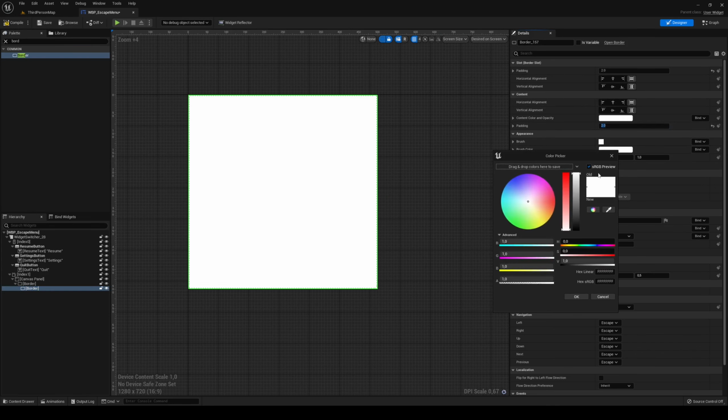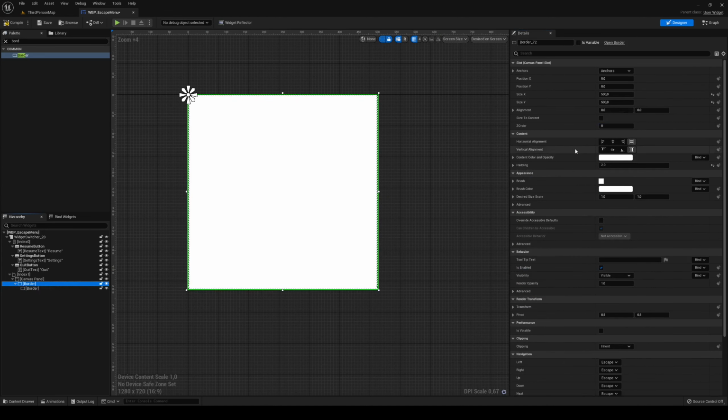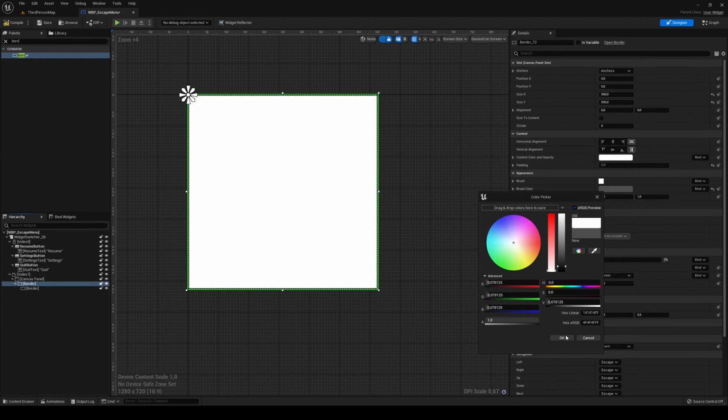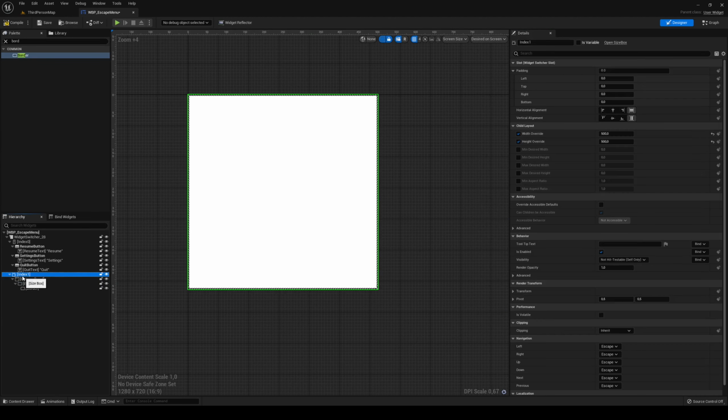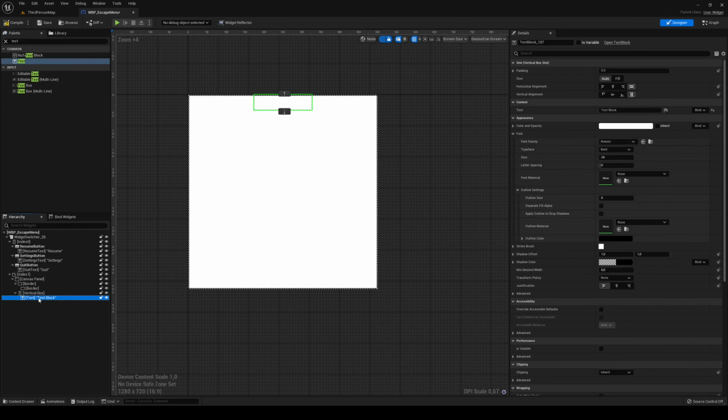The first border, I'm going to select a different brush color. Oh, the first border, I said. There we go. Not the content, the brush. Set that down since we have a little outline. Then I'm going to add a vertical box into my canvas panel, not into the borders. This one, I'm going to size the content. I'm going to dock it in the middle top. I'm going to add a text to that vertical box.